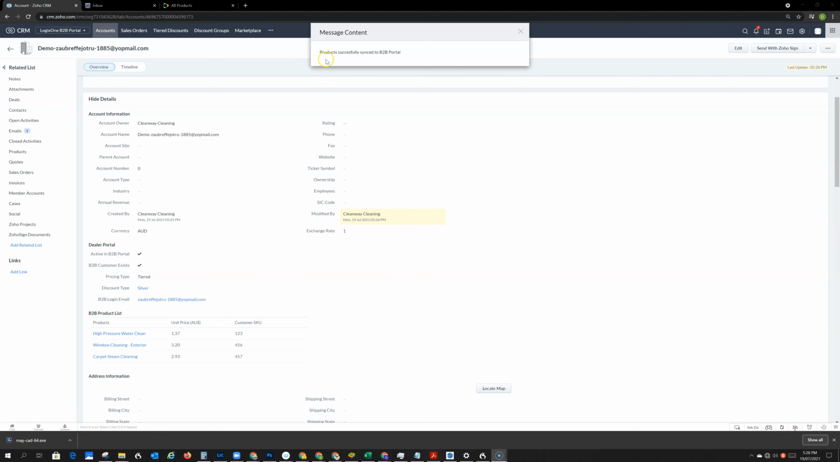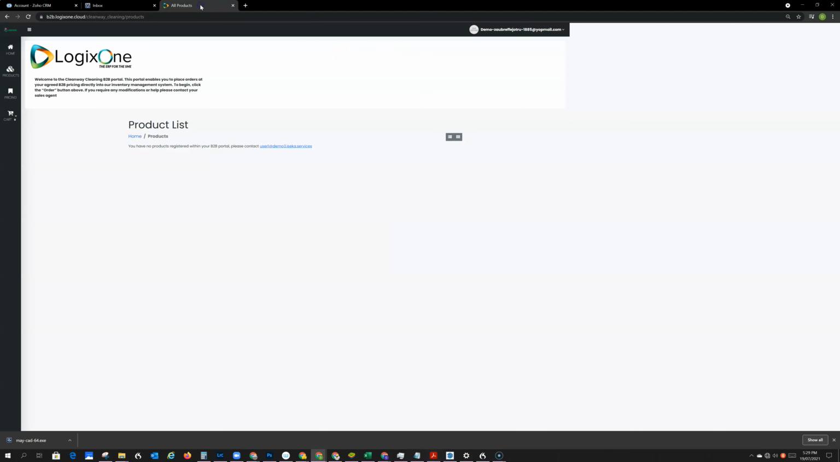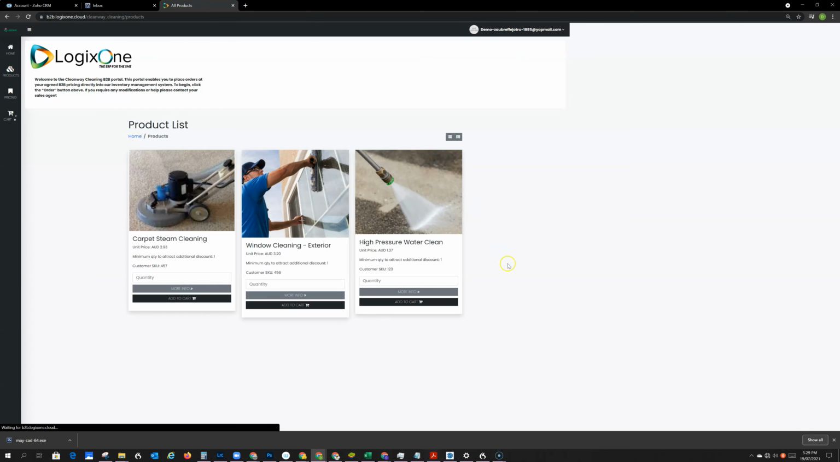Once that's done, you'll notice a success message returned that the products have been successfully synced. We can then go into the customer portal, click products, and you'll notice the products will appear here. If the customer needs any more information on these products, they can simply click the more info button.